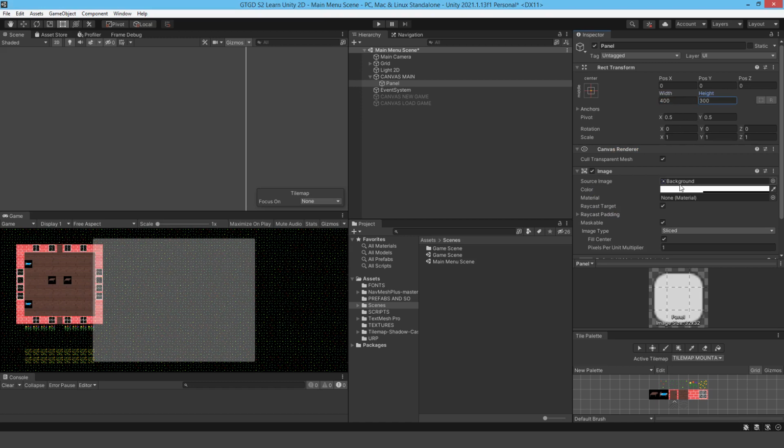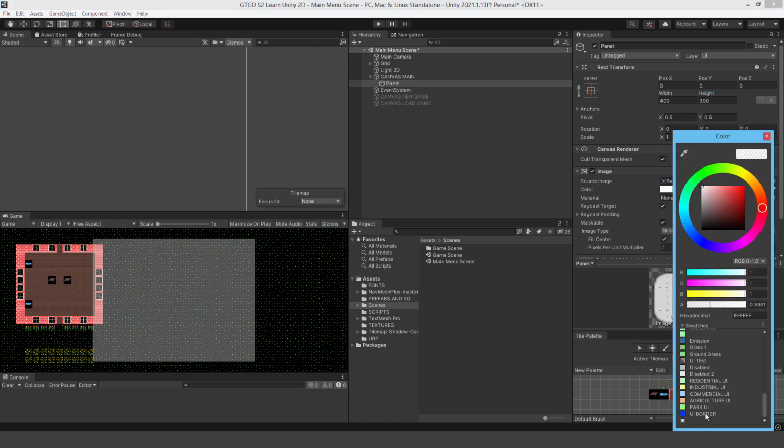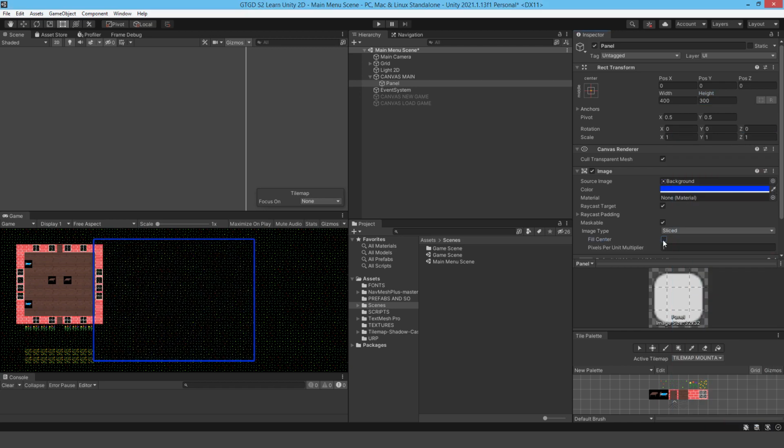I want to have a nice concise main menu. I will change the appearance of the panel. I just want a border. I don't want it filled, so I'm going to use the blue color, and then I'm going to uncheck fill center. So now I've got myself a nice blue border.